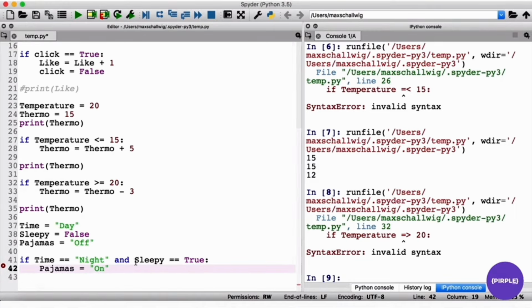So let's go through this again. So if keyword to indicate we're doing a statement, if time is night, so if the value of time is equal to the value night, so this is why we have the double equal sign here. And now this and keyword allows us to add extra conditions so that both of these have to be true. So if time is night but sleepy isn't true, then this whole thing isn't true. So we really need to have time is night, and we also need to be sleepy. So sleepy has to be equal to the value true. Then, only then do we put on pajamas.